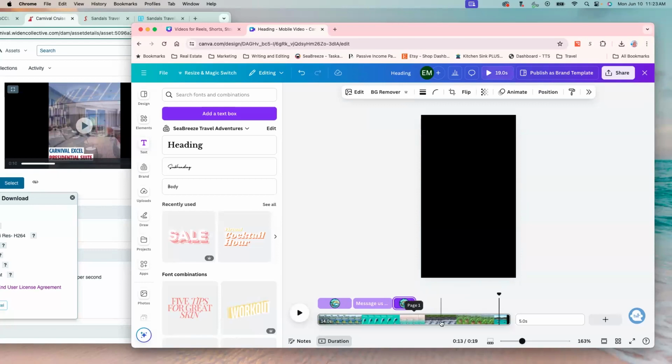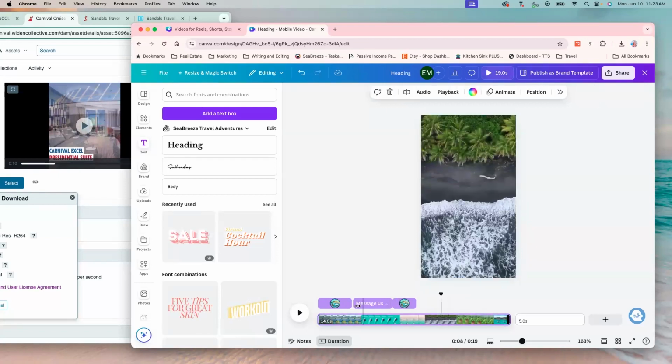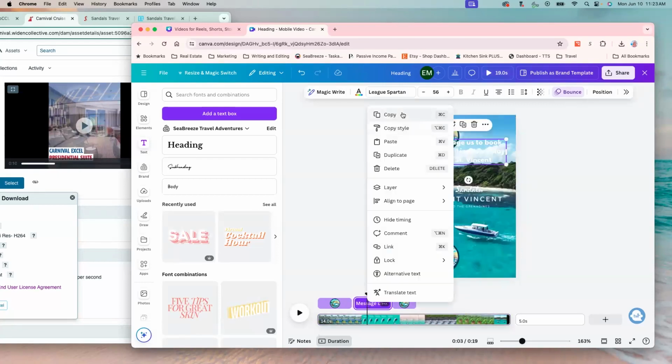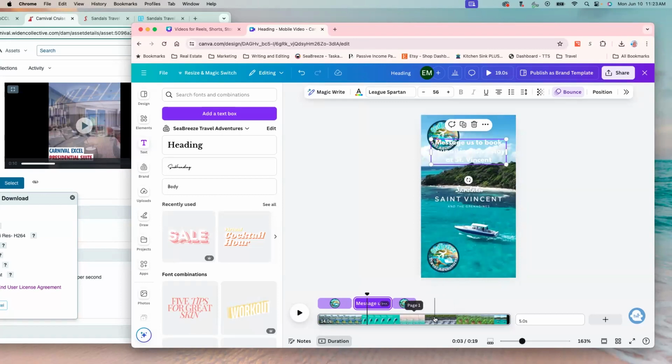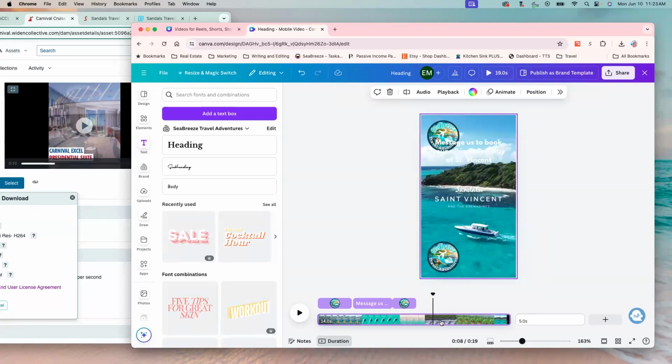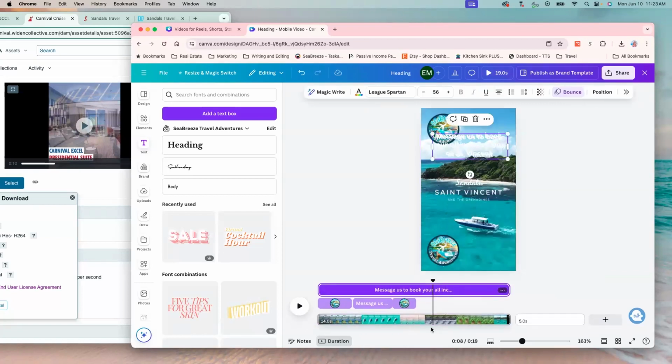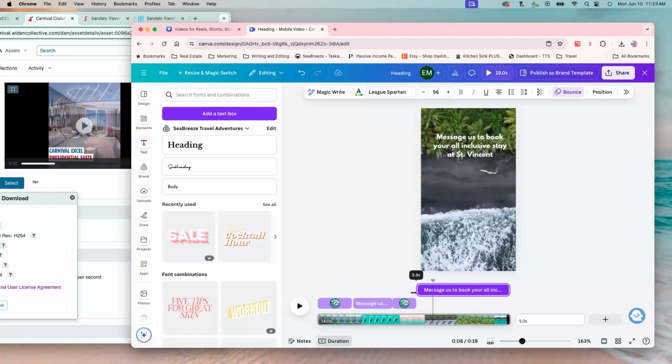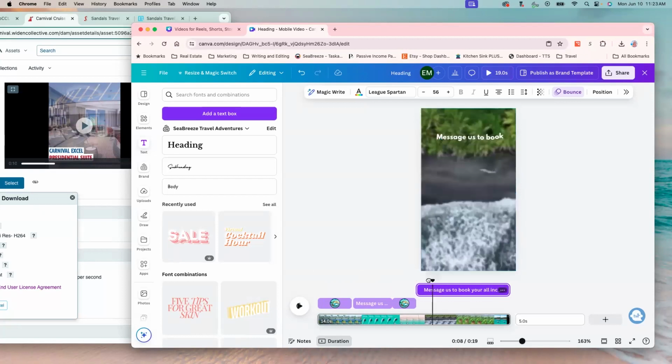All right, so let's say I want this same one to come in on this one. You can copy, click where you're at, paste. Okay, so again, it makes it automatically the whole way. I don't want it the whole way. I want it to come right back here.